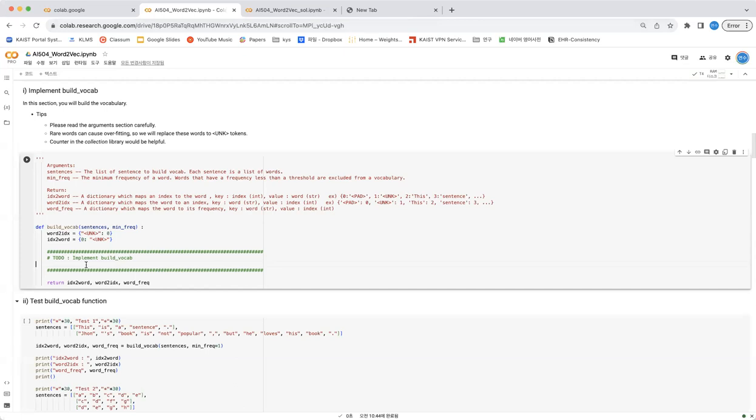Okay, I will show you the solution. First, to concat all the lists of the words into a single list, I will concat like this.